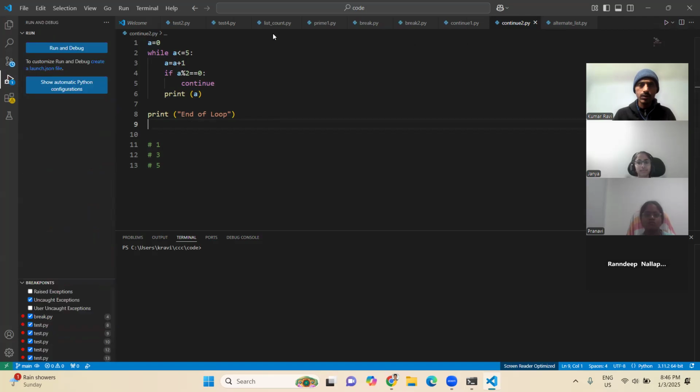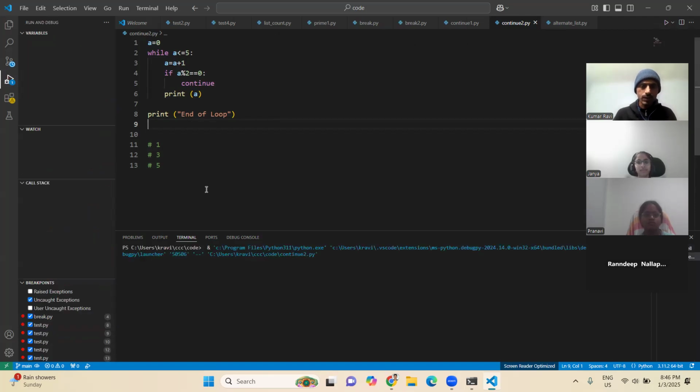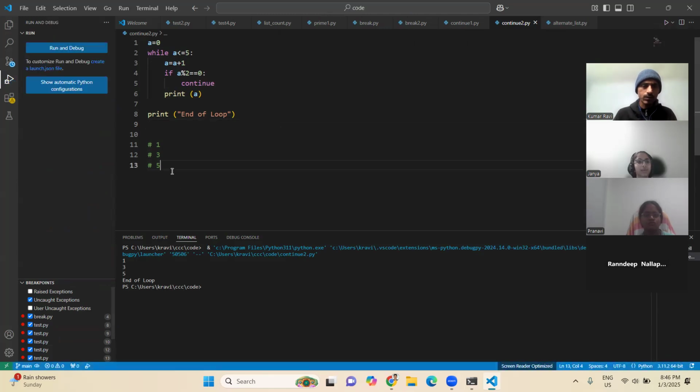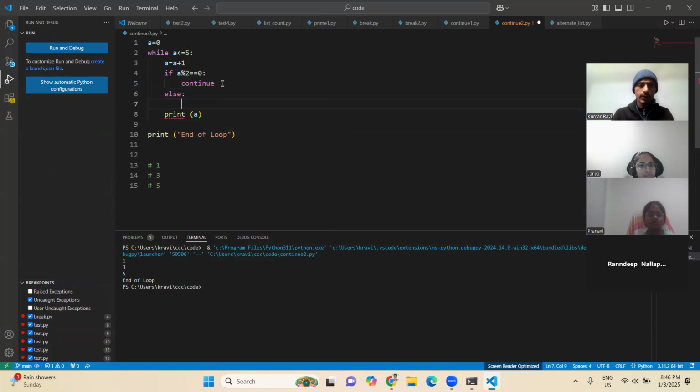Okay, so now you can cover pass. Pass is very simple, there is nothing to do there. See the output. Output is matching, right? Now, if I add something slightly, I'll change it for you. Else break. Tell me what is the output of this?